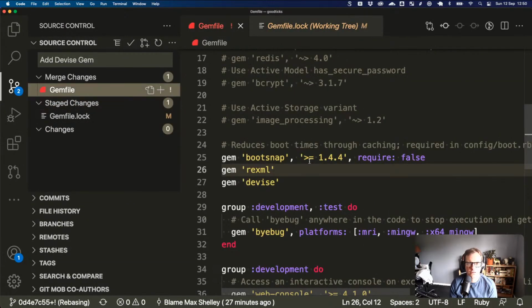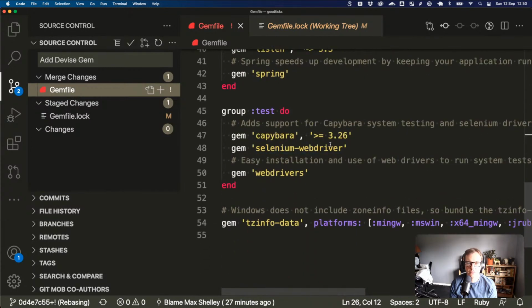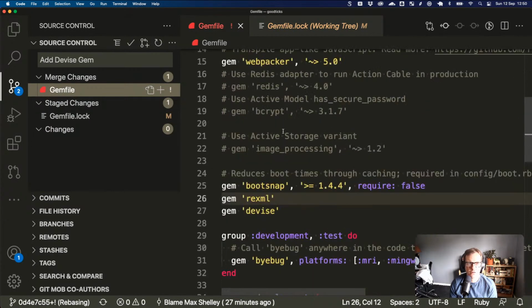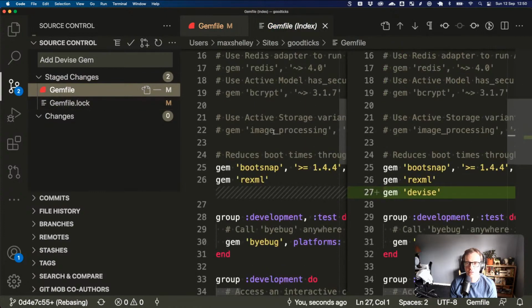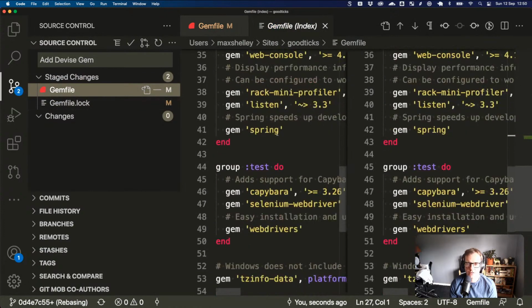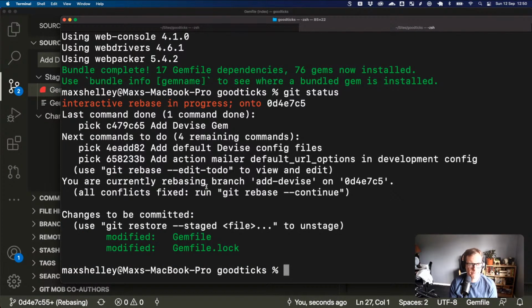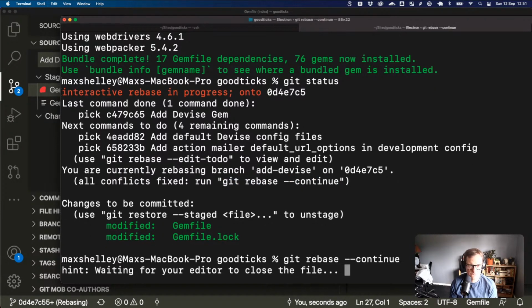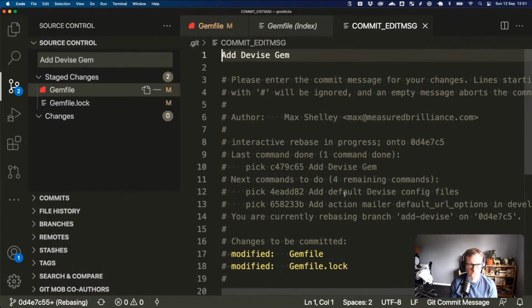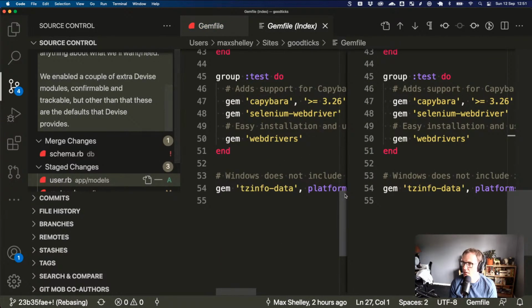Restage the lock. Is there more than one on here? This is still showing as red. Do I have to unstage this? Oh, okay, there we go. So now it's just adding devise, which is correct. Okay. Yeah, I just don't need, just adding the devise gem. I don't need any description for that one.